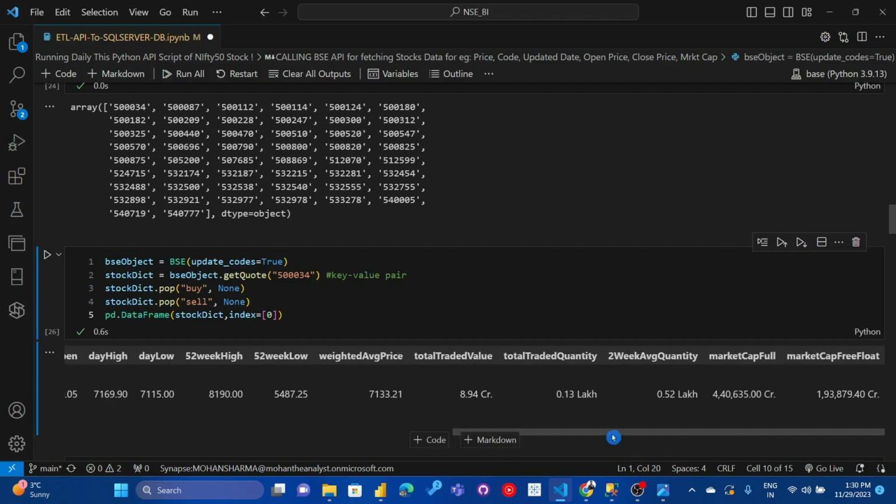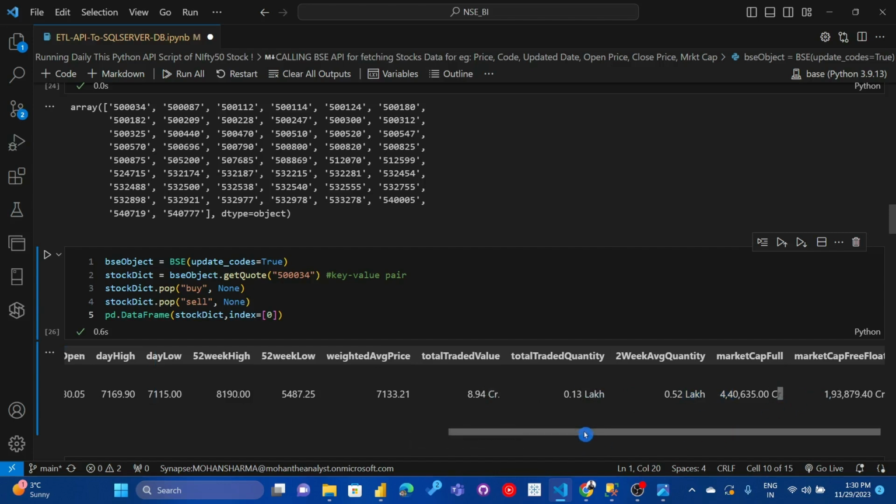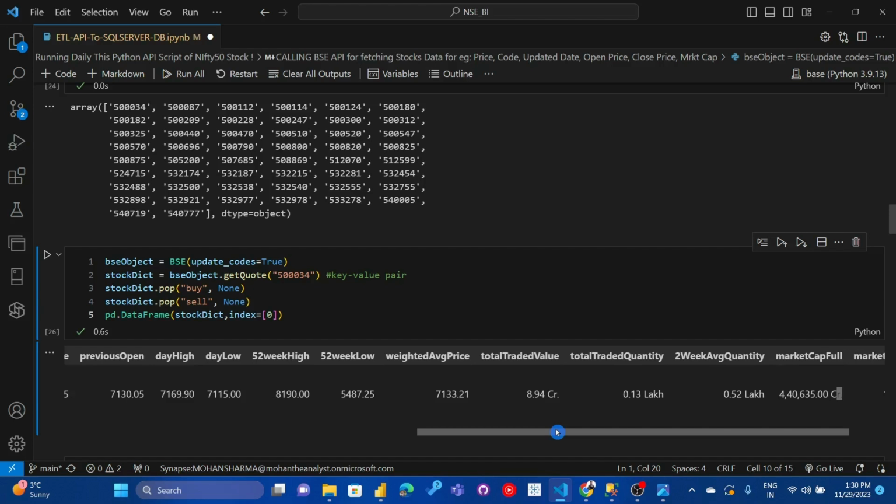And this is what we are going to store in our database as well. But we'll do some cleaning. What are the steps of cleaning? You see, we really care about numbers only. So we are going to remove this Cr. and Lakh Cr. and only store them as numbers, because that helps us to write a SQL query where we are doing any kind of aggregation using functions that usually do not work on string data types.